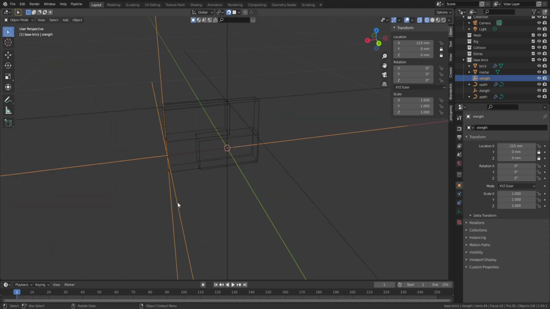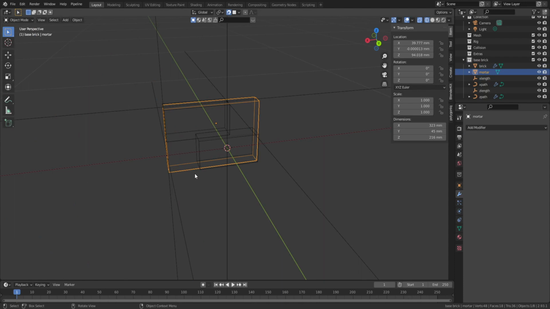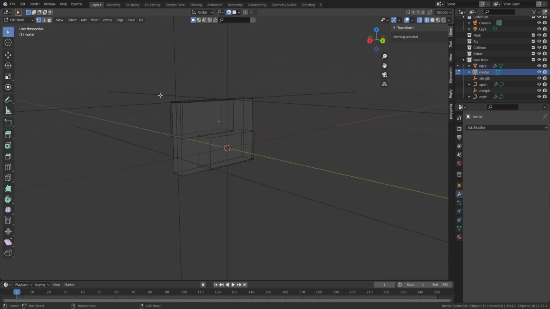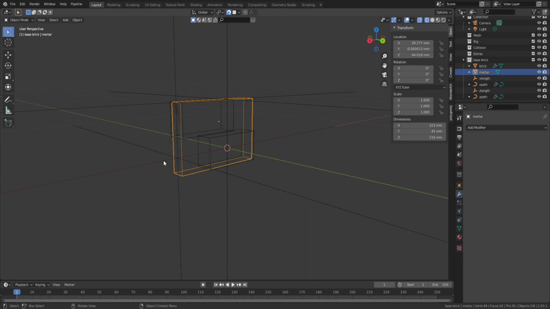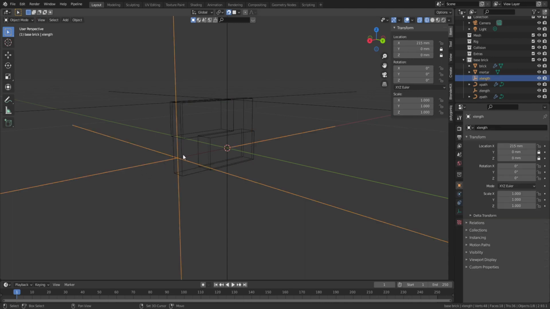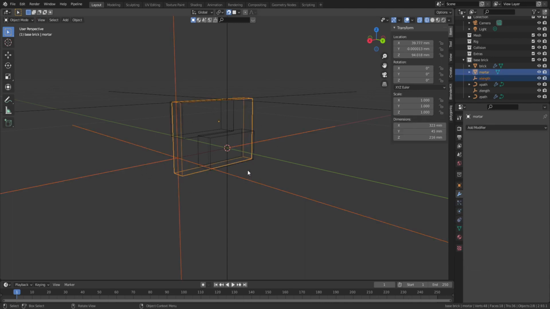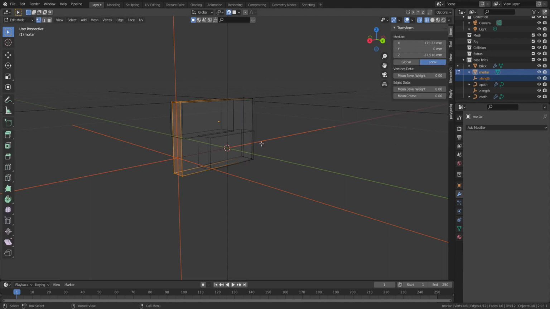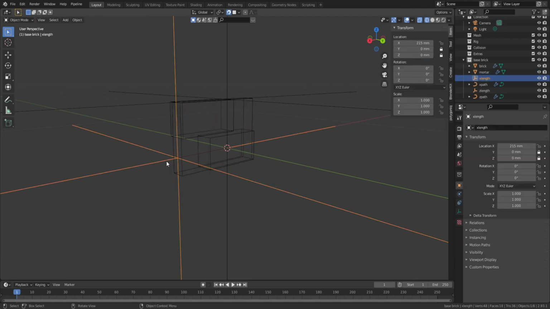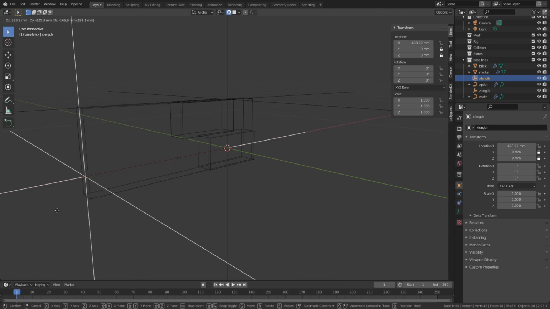But now we've got these hooks, what we need to do is we select the mortar, tab into edit mode, select the 4 vertices on the X positive side, and then Control H, no good. We need to select the empty first, then select the mortar mesh, then go into edit mode, and with these 4 vertices selected on this side, Control H, hook to selected objects, which is going to hook that to this. So if I grab this now, you can see it's stretching the mortar with it.